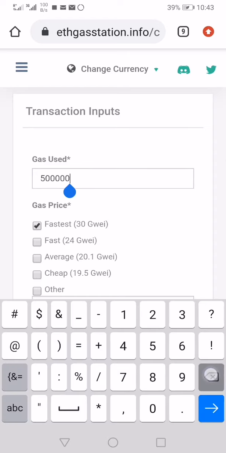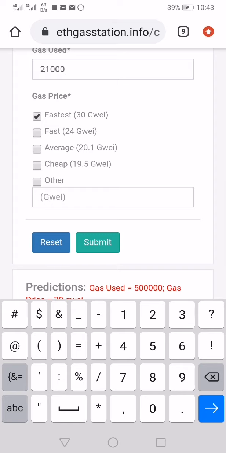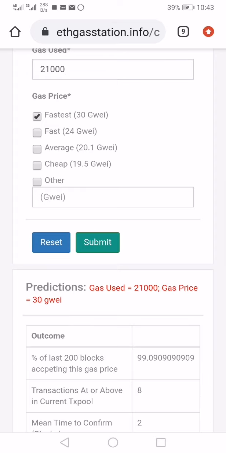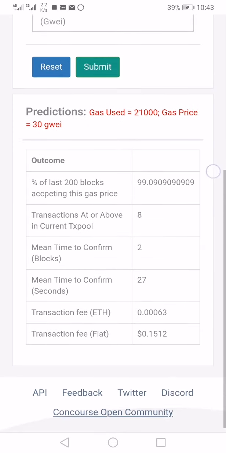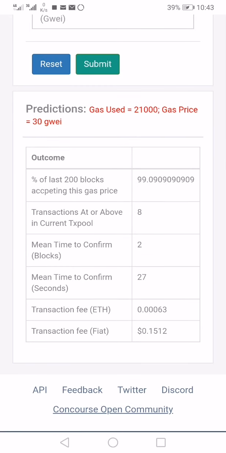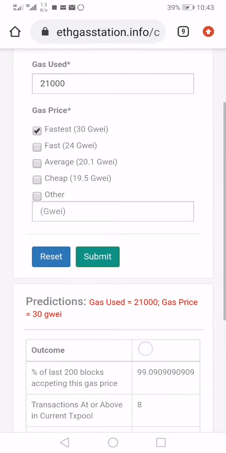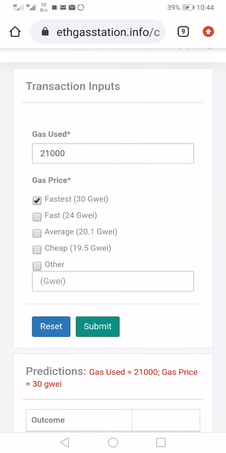Now, for all normal transactions, if you are sending Ethereum from one Ethereum wallet to another, if it's not a smart contract transaction, the gas used is 21,000. That's the maximum of any transaction. So you submit the fastest to find out how much. As you can see, the transaction fee is very little, 0.15. So if you're sending from one wallet to another, the maximum gas limit is 21,000. But if it's a smart contract, each smart contract has its own gas limit. So that is it.